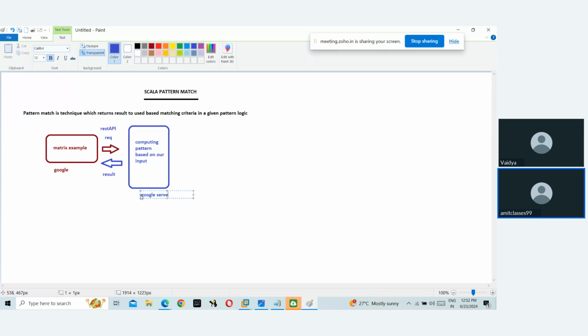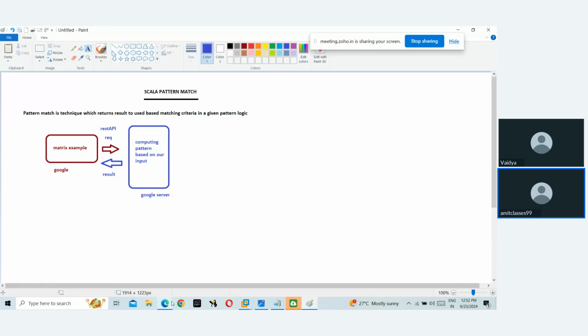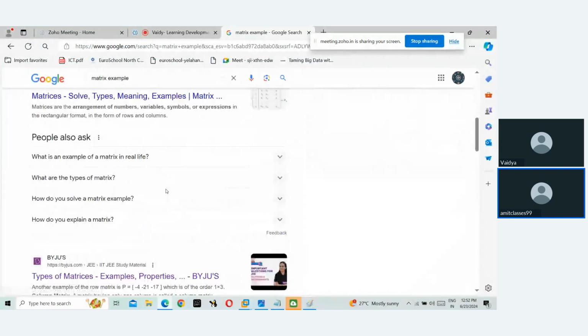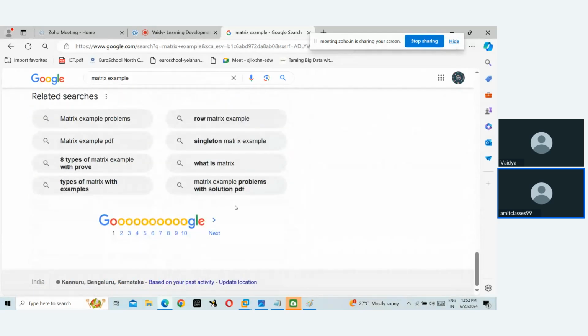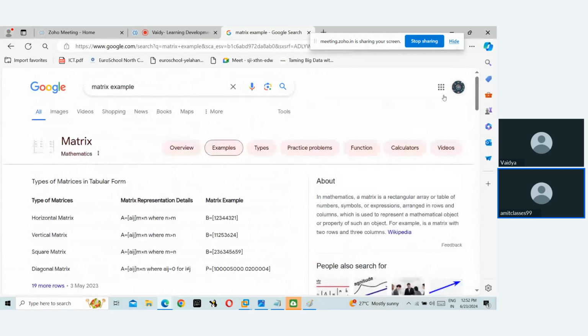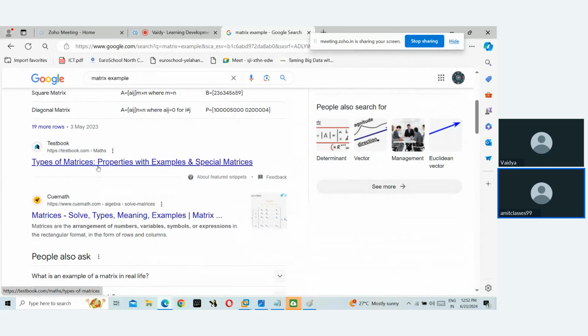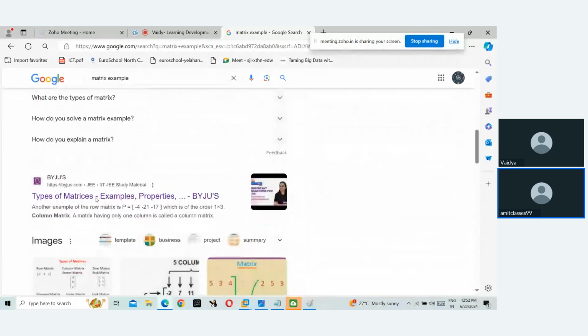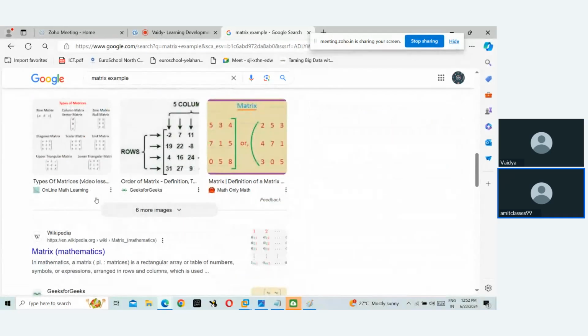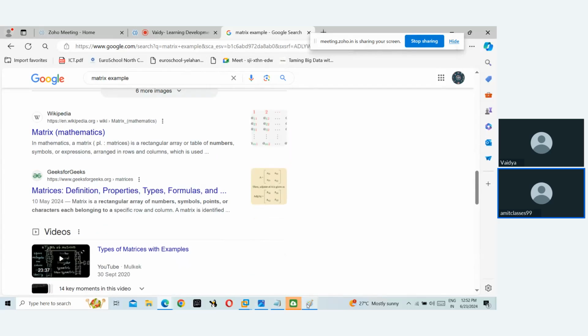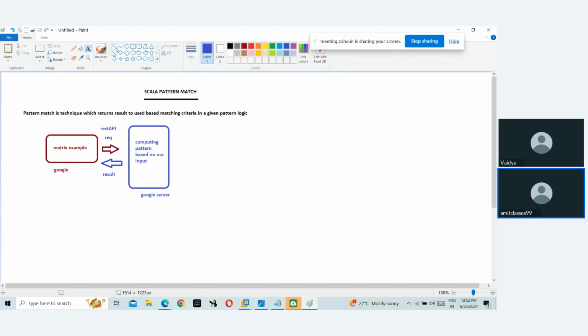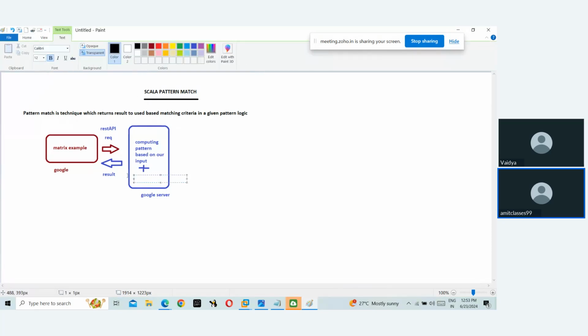But the point is, if I give this example, pattern matching gives us millions of results. Which information should be displayed first, and which in the second and third ranking? That is known as the page ranking algorithm. They apply the page ranking algorithm internally, along with this.